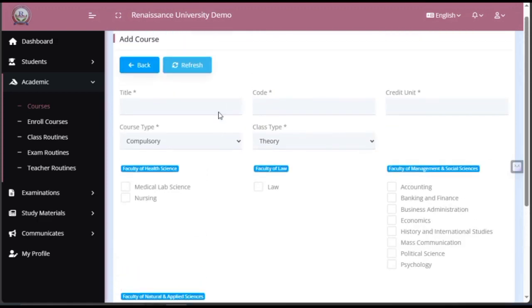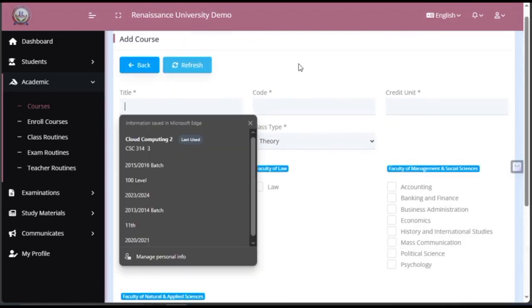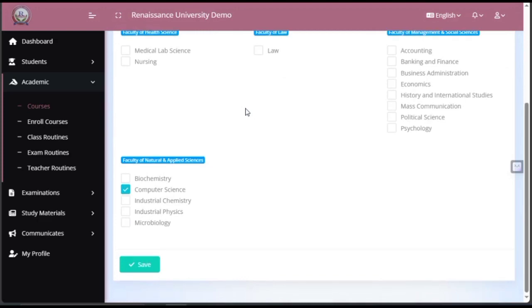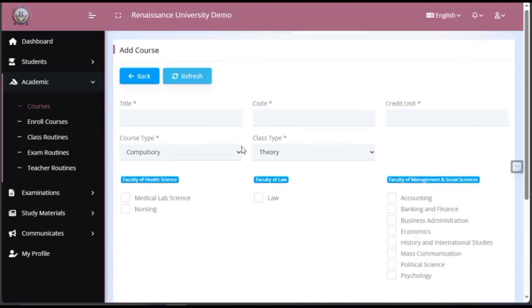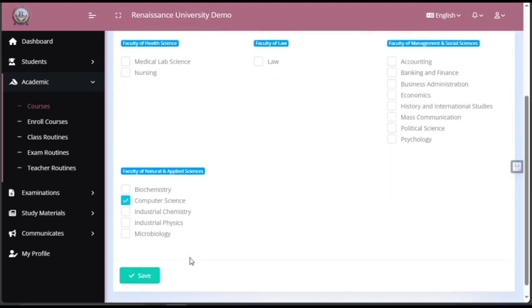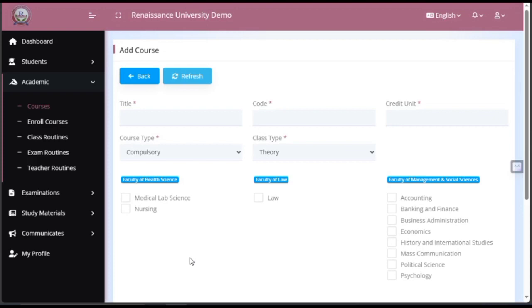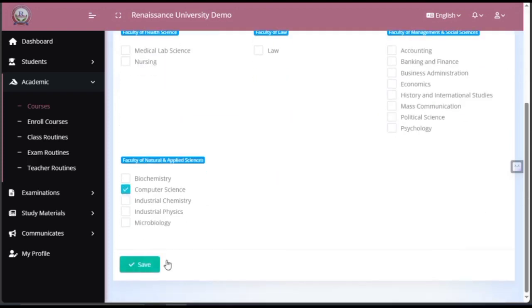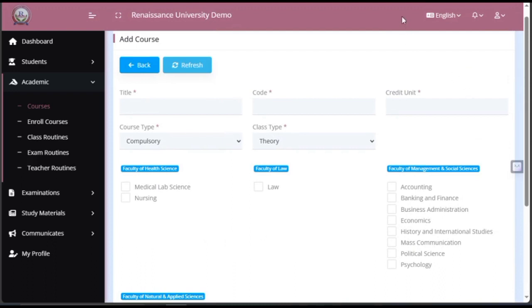Only add the department that offers this course, please. So most times you want to add only your department, which is just computer science. Having listed all the courses here, I'll click on the save button to add it. That is to effect the changes I've made. So upon clicking on this save, expect the success notification at the top right of your screen, and you're good to go.